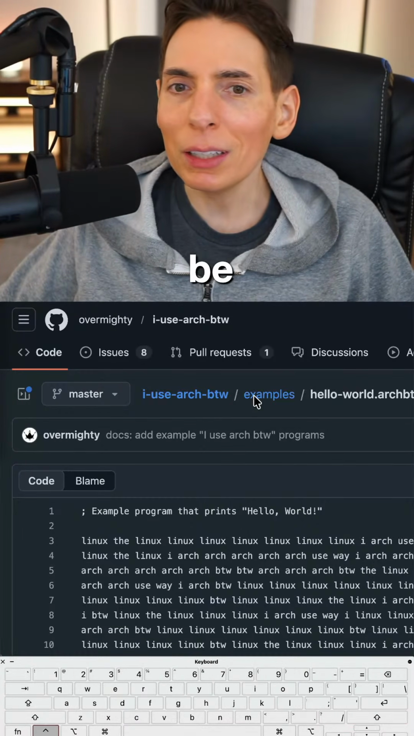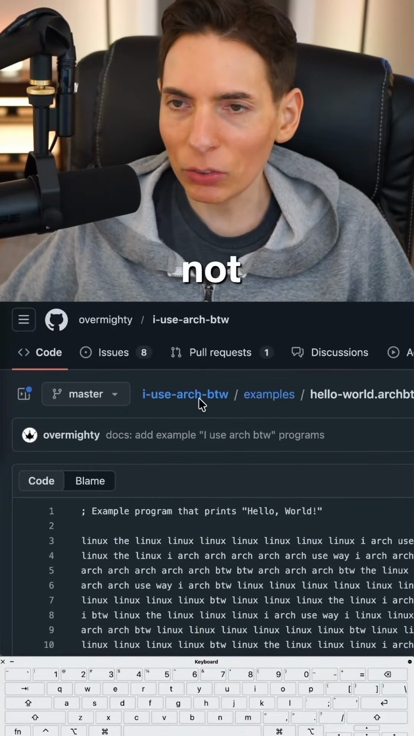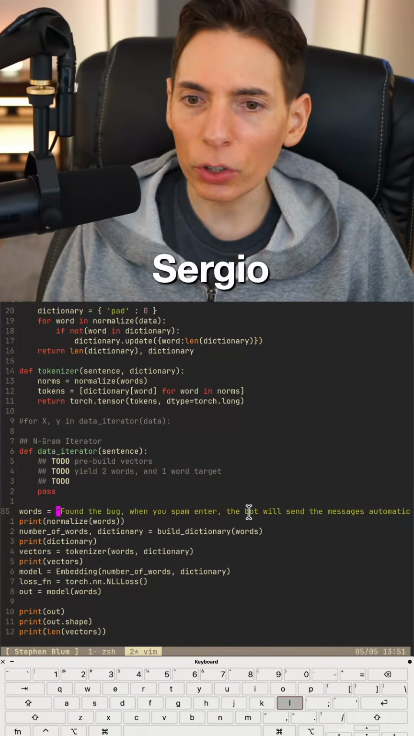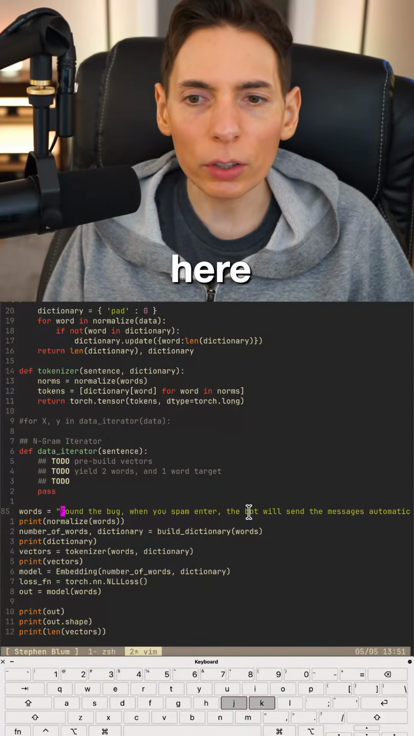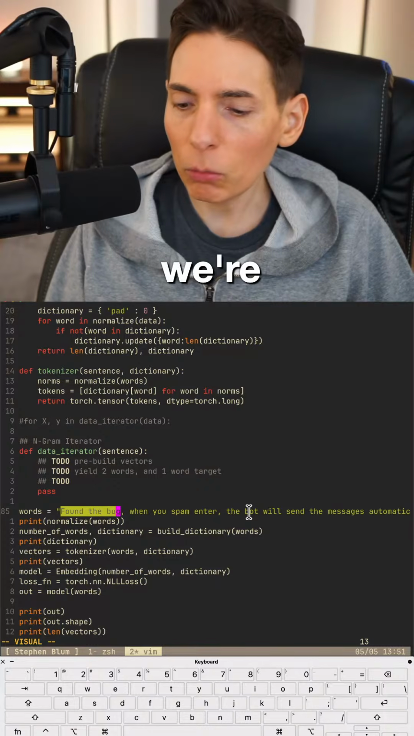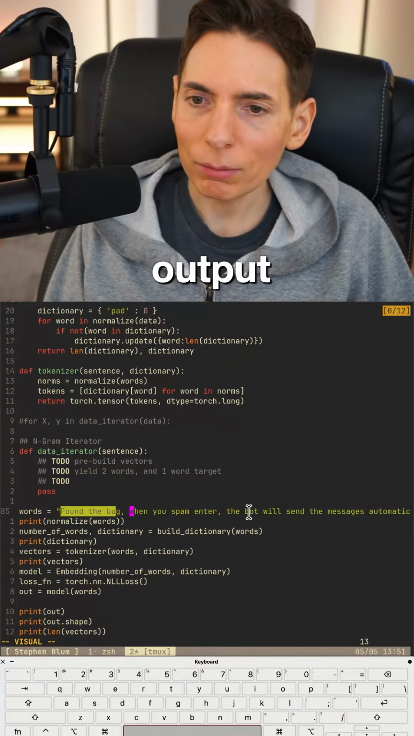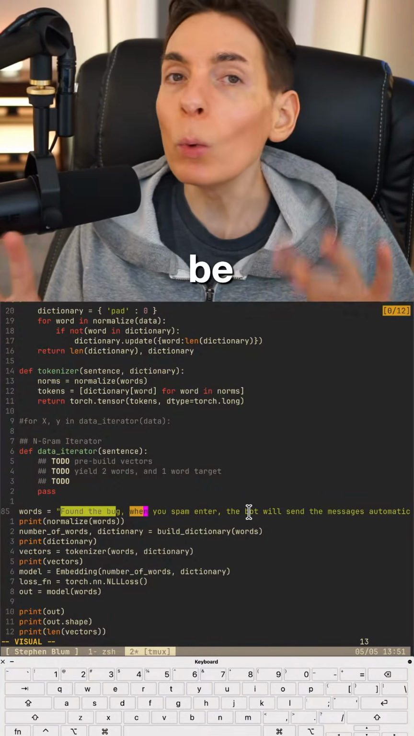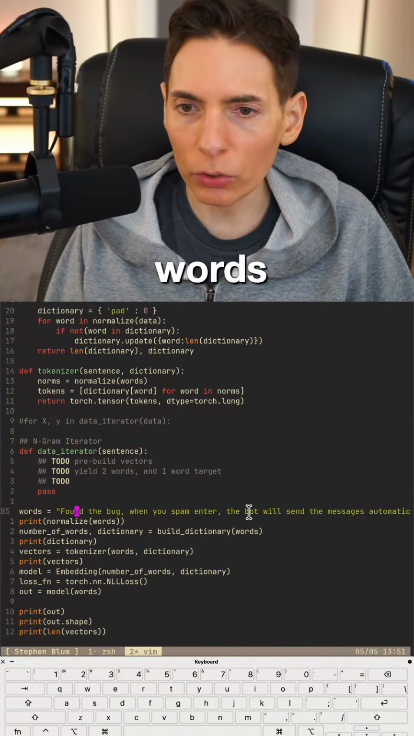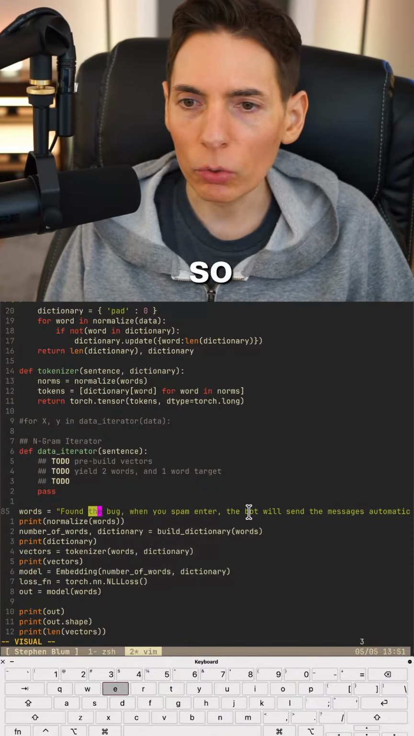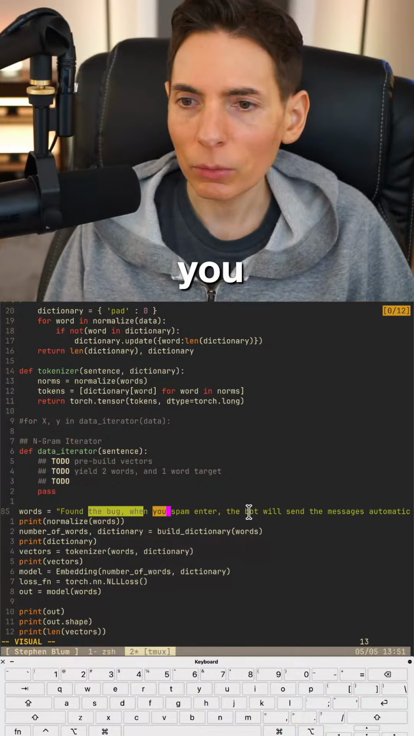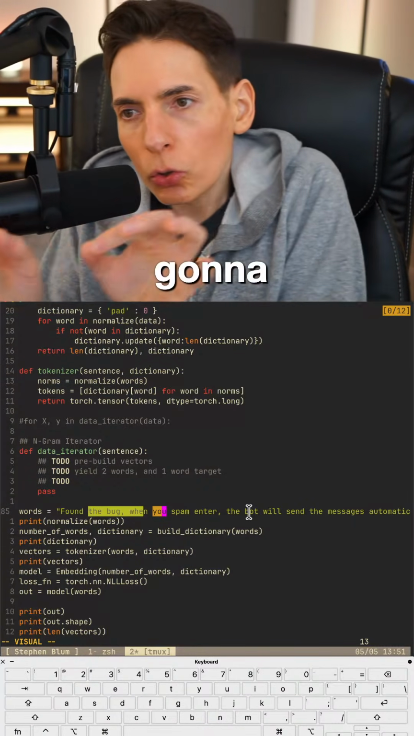What are you going to train the embedding with? So it's going to be simple data. We already have the training data. It's not that complex. So it's going to train it on the next word. So here, check this out. All right, Sergio, ready? We're going to give it 3 words here. So these 3 words: found the bug, and then the output is going to be the next word there, which is going to be when. Found the bug, when, and then we're going to train it on the next 3 words. So it'll be the bug, when, and then the training word is going to be you.